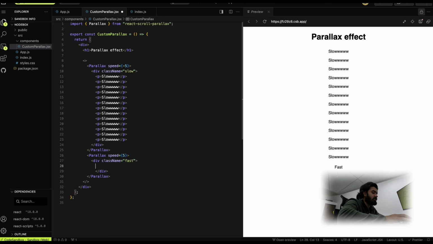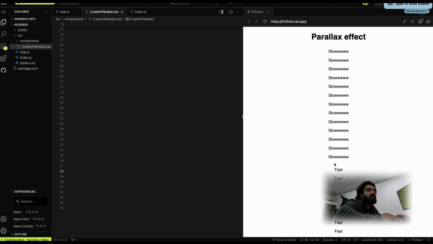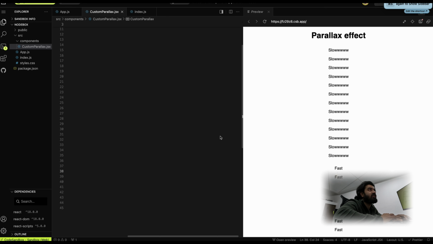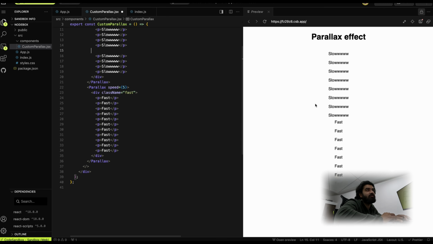And sorry, fast, not like this, but I'll add a p tag which says fast. I'll simply copy this p tag section and again paste it a couple of times, right? So now if you see, we have a slow section and a fast section, right? Let me just remove a few of the slow sections so that we have, yeah, good.